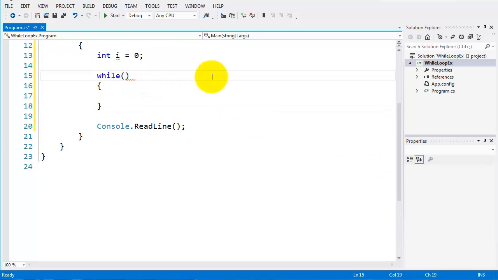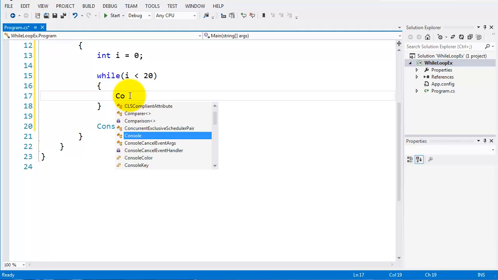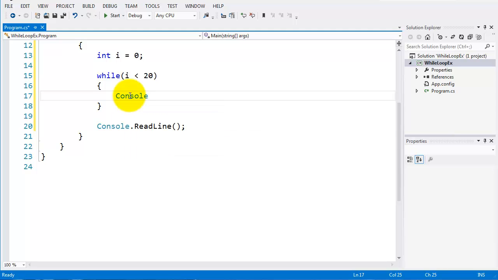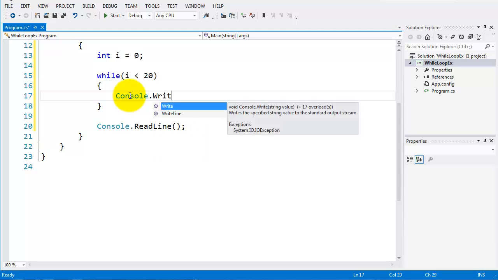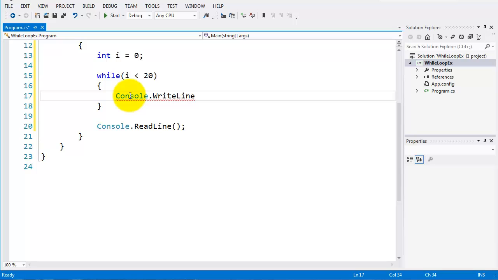What I'm going to start off with here is while a condition is being met. Let's say, well, what condition? We're going to say for as long as i is less than 20. So as long as i is less than 20, we want to do something. What we'll do is just write out to the console each loop number as it comes up.